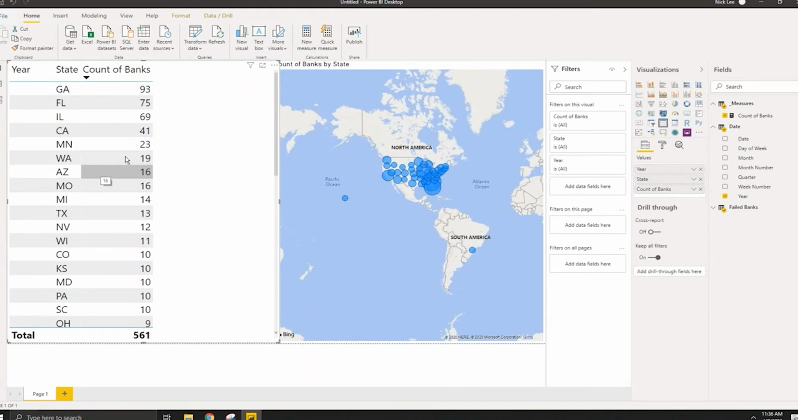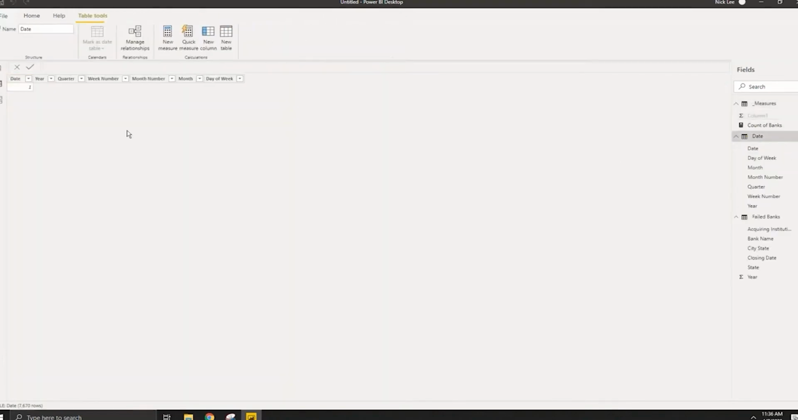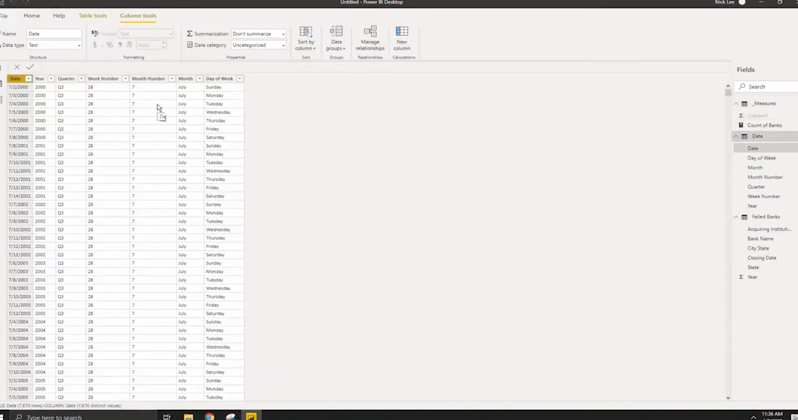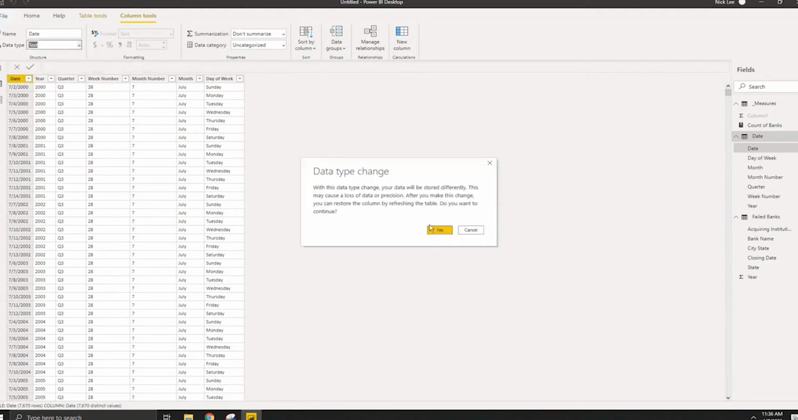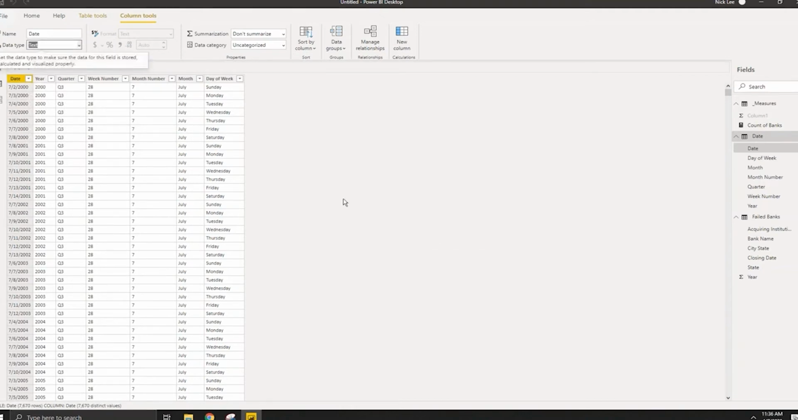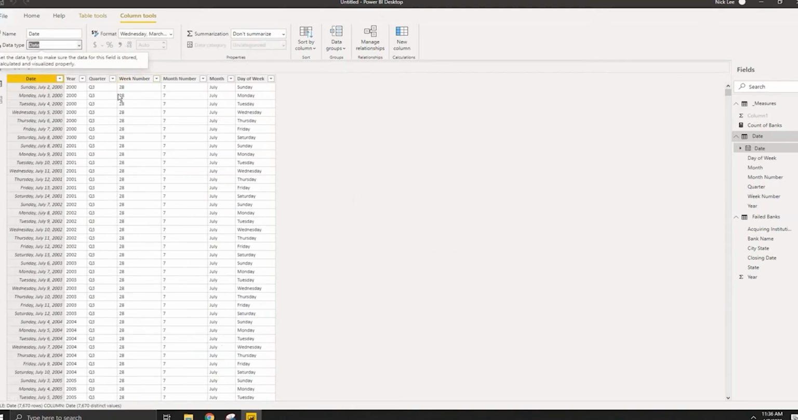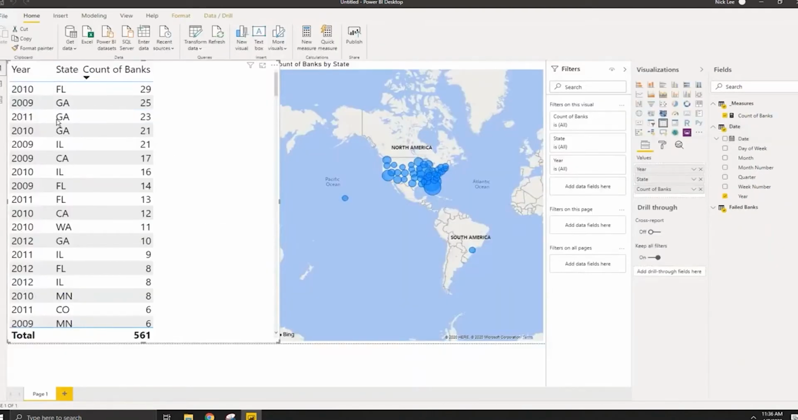So the year column is blank for a reason. The reason is that this date table, when we loaded it, Power BI a lot of times does a great job, but it's still a text value here. It didn't actually make it a date value. So what I could do is go to this data type button at the top and switch it to a date value. I'm going to hit yes. All right, so now this date column is a date, and now we have a little bit more accurate information.